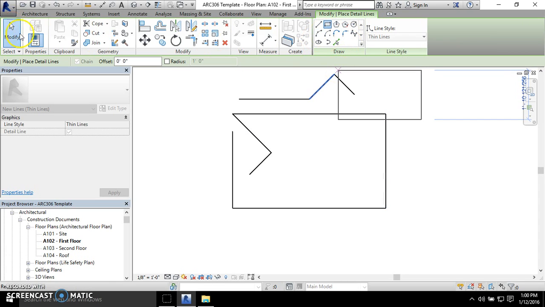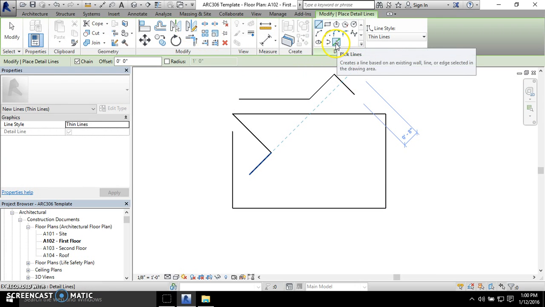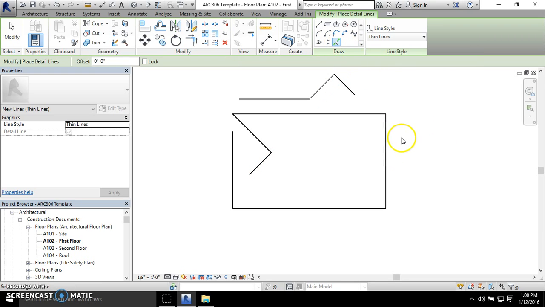Tangent fillet. Let me go back to that for a second. What this does is it picks lines. So if I imported a CAD drawing or something, I can use this command and pick the lines that were already drawn in the drawing itself.